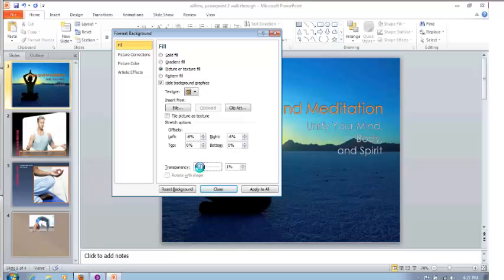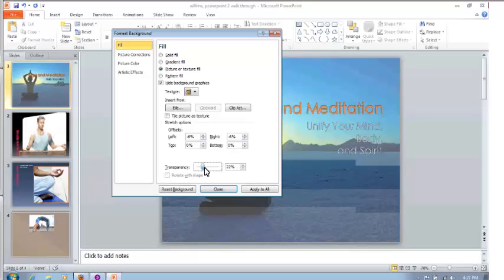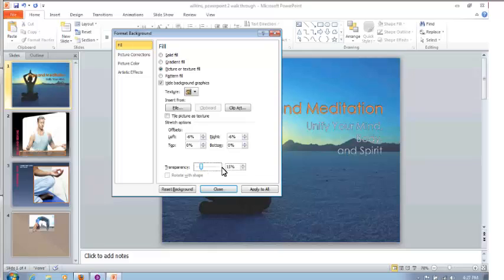Okay, you can also mess with the color of the picture. So if you wanted to make it a little bit more transparent, you can do that on the bottom here. Let's go ahead and change it to about 20%. Again, you don't have to hit anything down here. I'm not applying it to all.